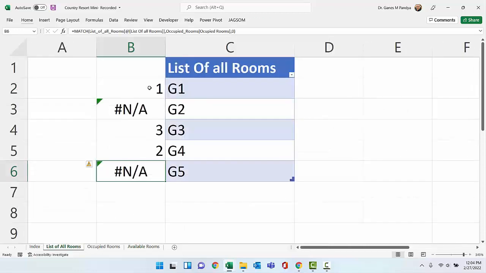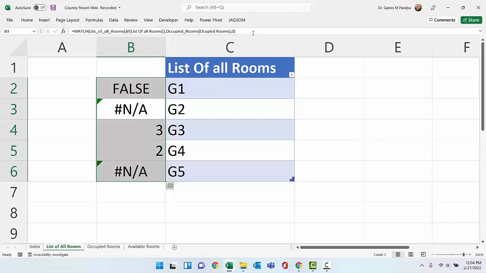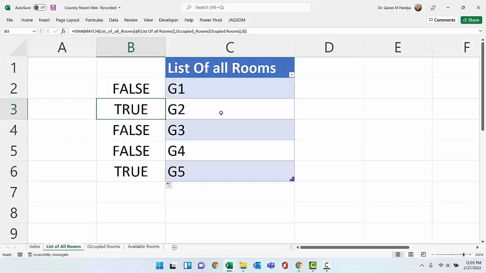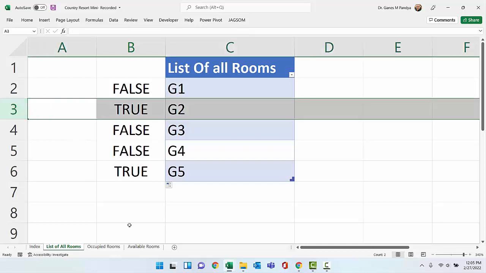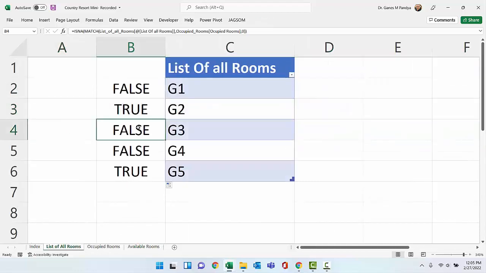So what I do is I use a function called isNA. If I apply the function isNA to this match function, it will just tell me whether it is true or false. Whenever it is true, that means that cell needs to be extracted to the available rooms. Whenever it is false, it means that it is already booked. So my requirement is to extract this true. So for that, I have put a match function and then an isNA. Now I'll do one more function here. I'll use a sum function.